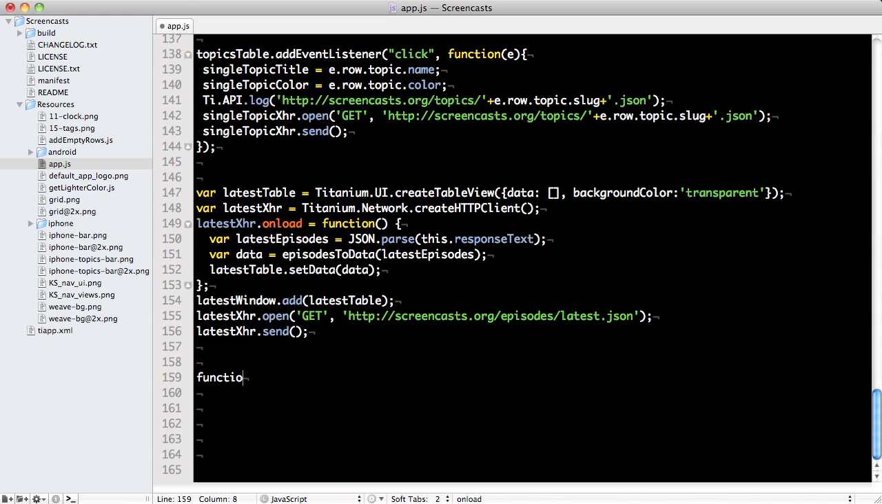Since we're going to be using the same behavior when latest episodes rows and regular episode rows are tapped, we're going to create a named function that we can reuse for both click event listeners. Let's call it loadRemoteMovie.